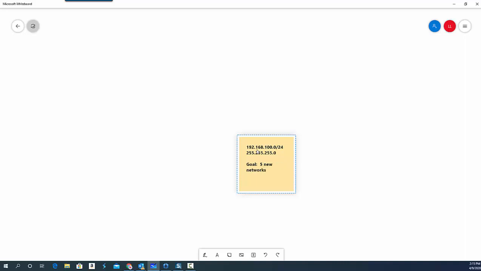So the question now will become, how many bits will you borrow to create 5 new networks? And after you do that, I want you to solve for the networks. So what are the new network addresses? What is the scope of each network? What is the new subnet mask and/or CIDR of each network? And what is the broadcast of each network?